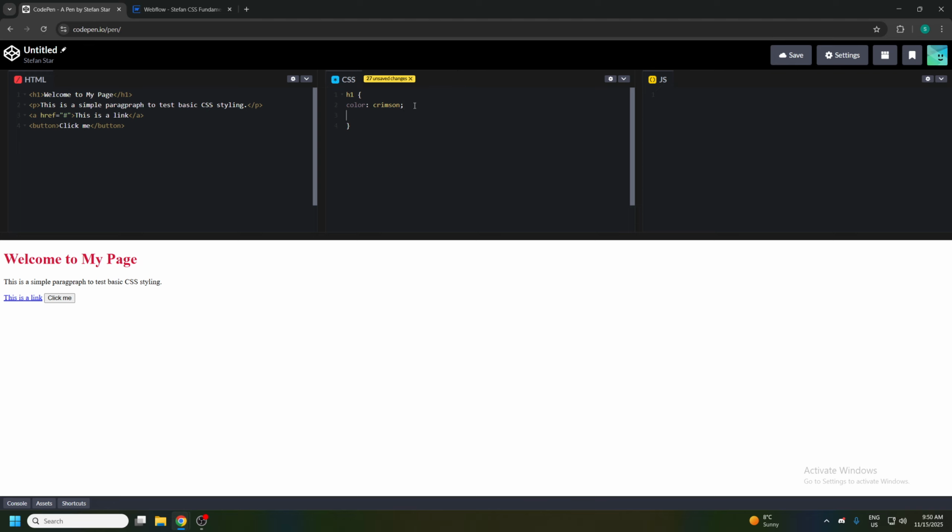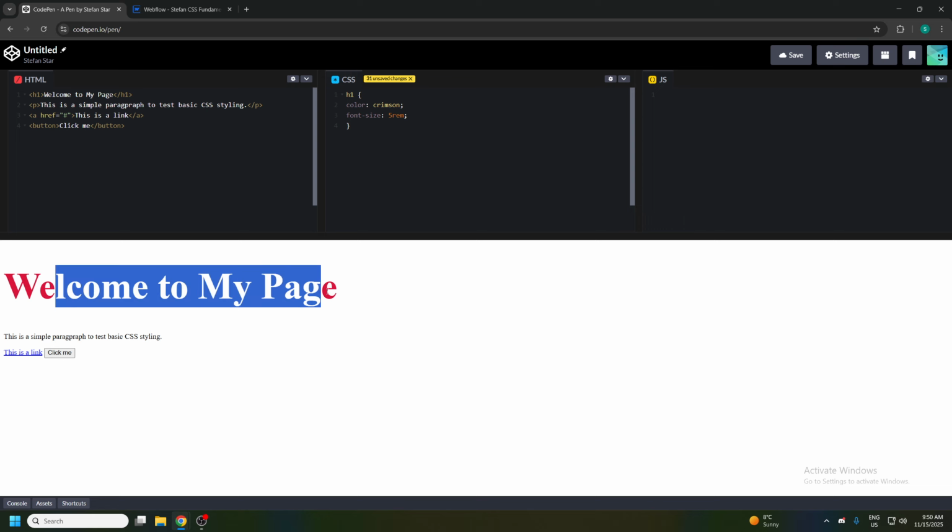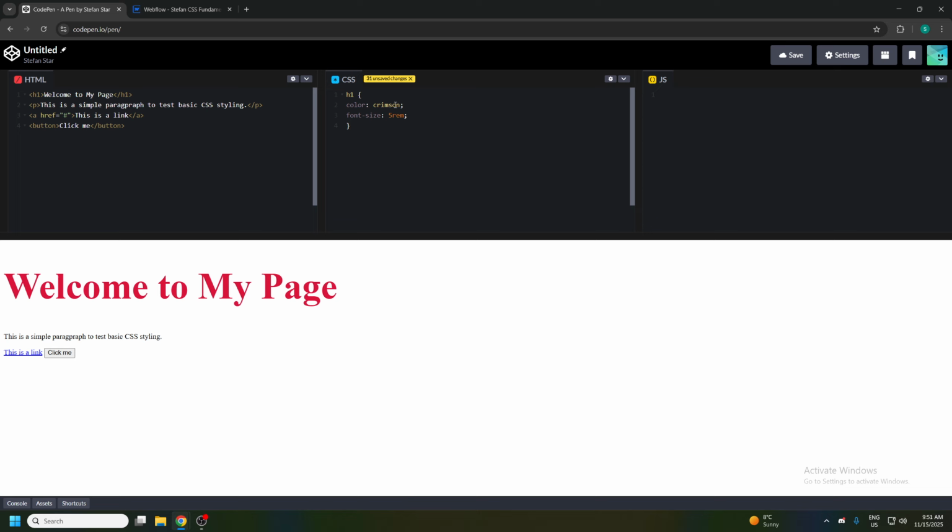Nice, cool. And now let's change the font size to 2 rem. Does something change? Not changing. Maybe 5 rem. Okay, now it changed. Nice. So this is how you do it. And we should always use rem instead of pixels. This is a good practice.